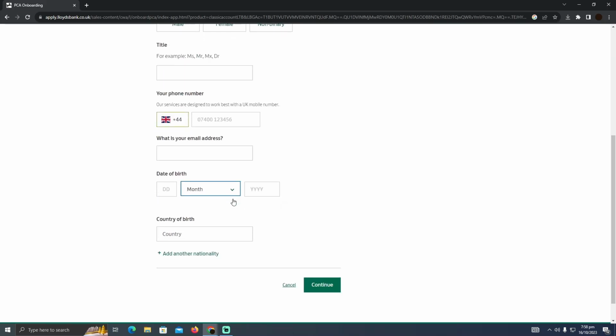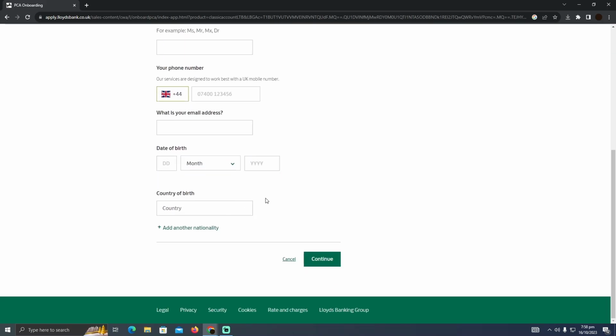So you just need to fill out all the information that is necessary, and your account should be ready at the end. So that's pretty much it. That's how you can open a Lloyds Bank account.